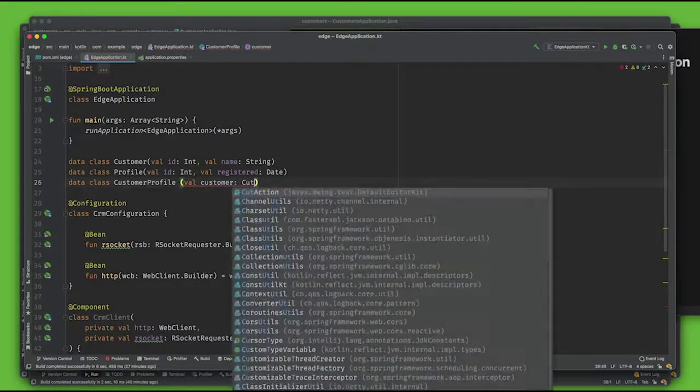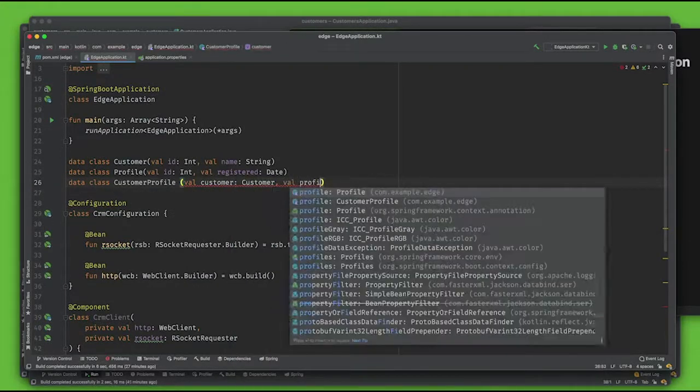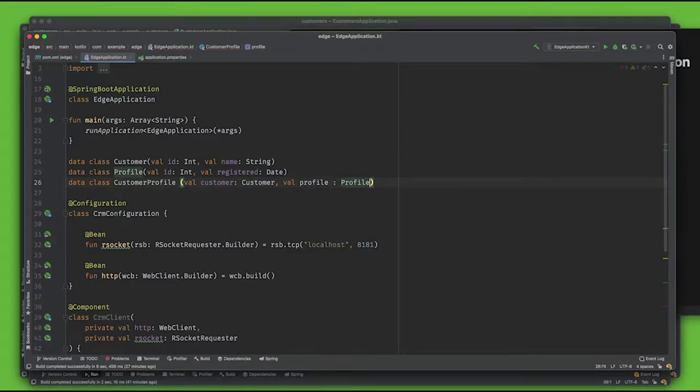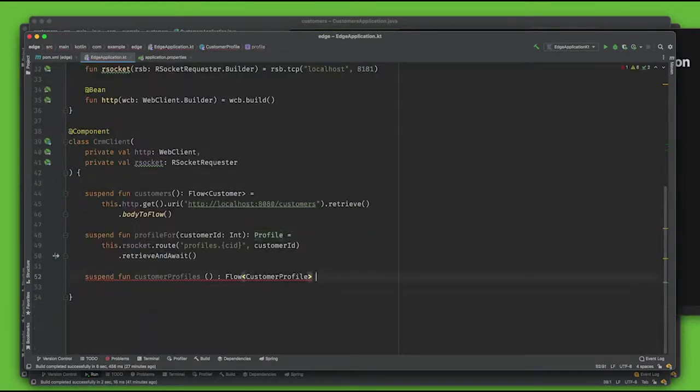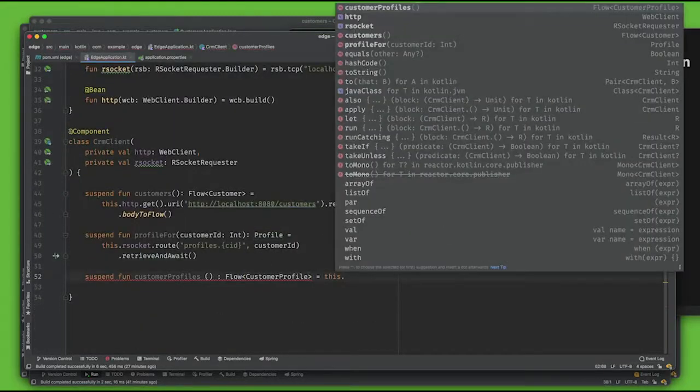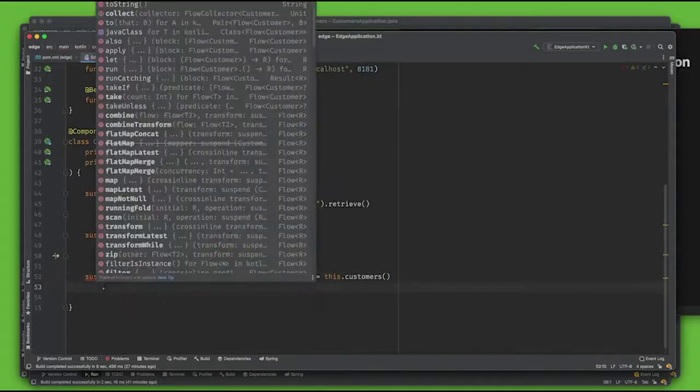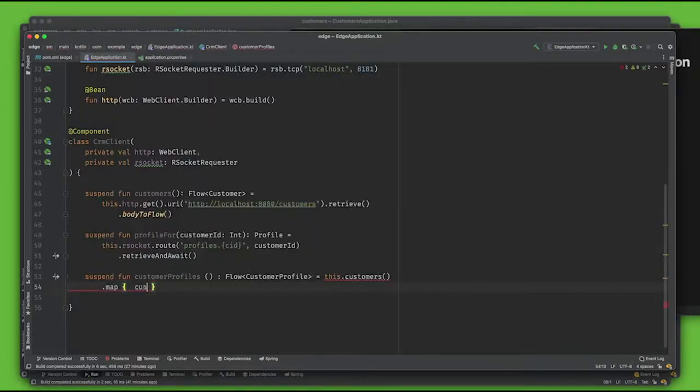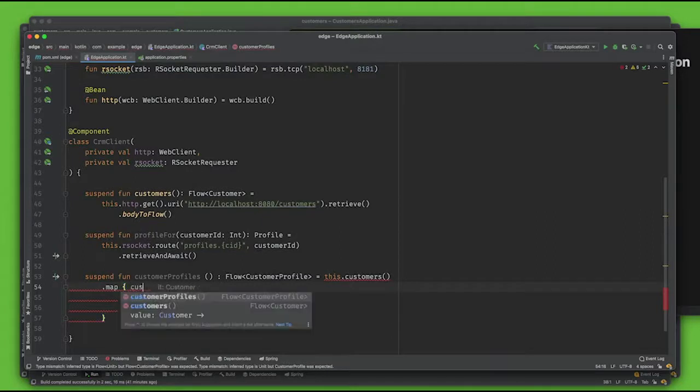Val customer on the left, val profile on the right. All right. So we say this.customers.map. And then for each, we could use the implicit parameter here. The implicit parameter is called it, and it is automatically a pointer to type customer. You can see that hint there in the IDE, but just to be very explicit here, I'm going to name it customer. So what I've got is a pointer to the current customer.